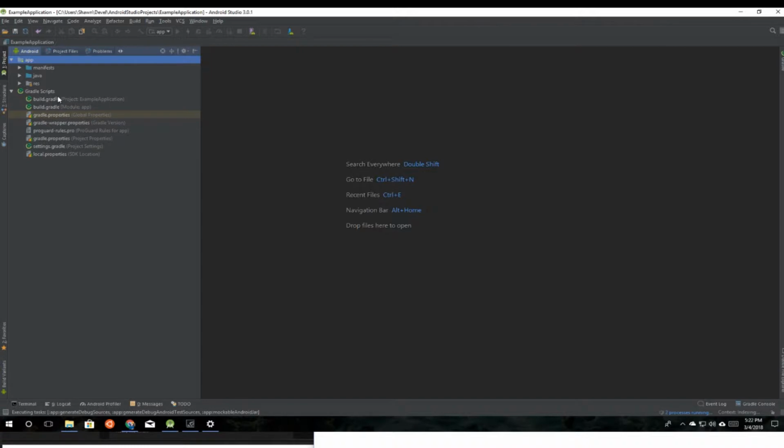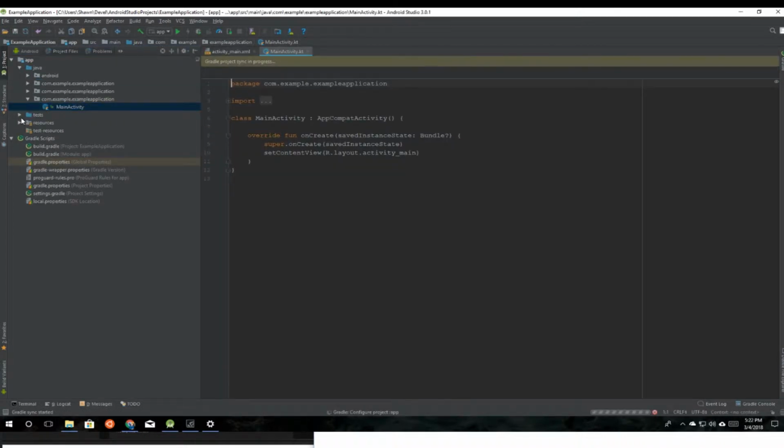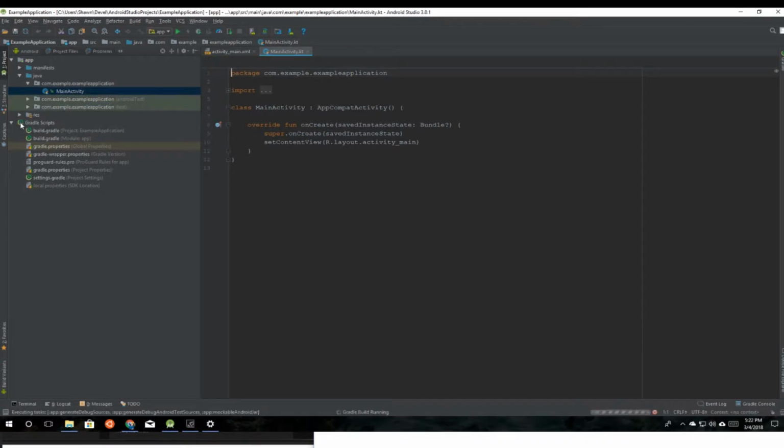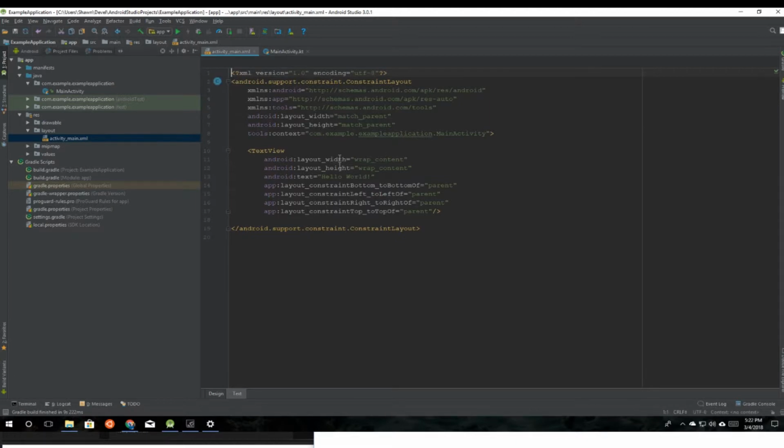Shows you your build files, your Java files, and all of this. We see our main activity file, and if we expand the res folder, we can actually see the layout file, which is activity_main.xml, and we can see our build.gradle files.